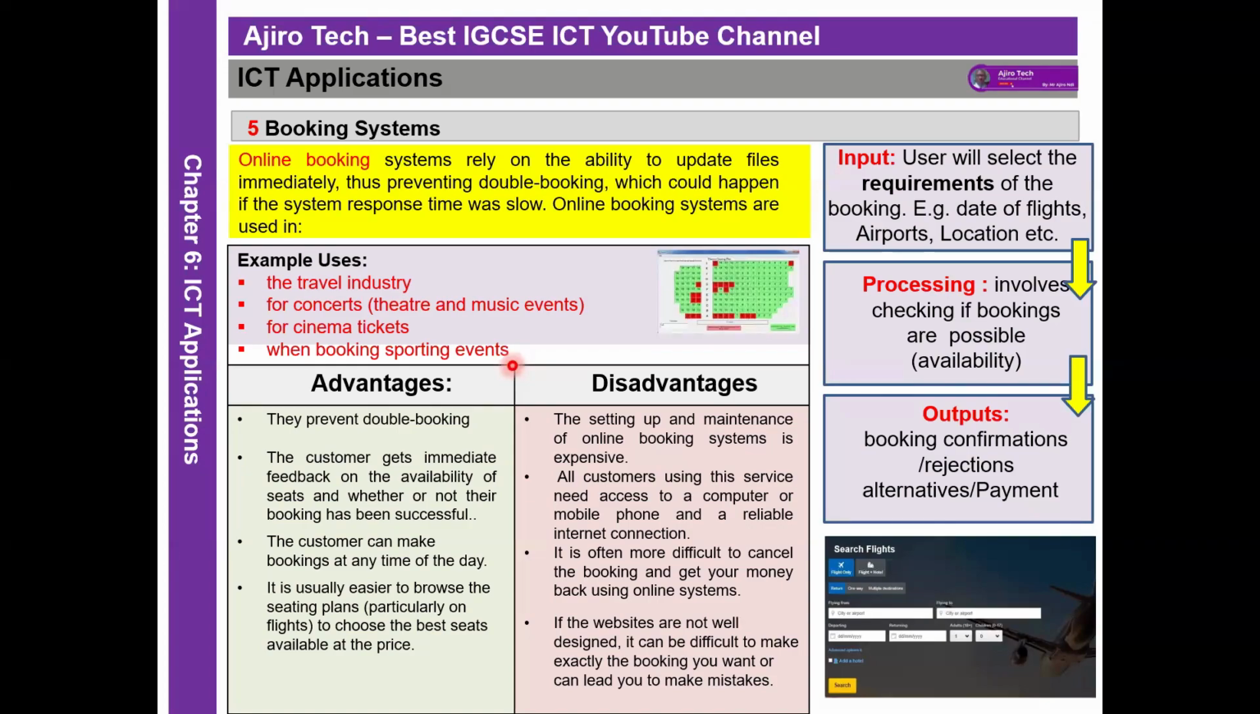Now, it is often more difficult to cancel your bookings once you have made them. Once you book it and you've paid for it, getting your money back is not easy. So you have to be very sure that you've gone through everything before making payment. Unlike the manual booking, you can come back and change your mind. See, you know what? I don't want to go to New York. I'll just stay in London where I am, and then you can just get your money back. But in online booking, it's not easy.